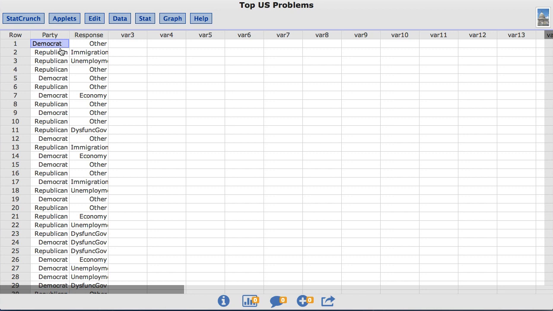854 Democrats to name the biggest problem for the United States. The party column contains the respondent's party affiliation, either Republican or Democrat. The response column contains the top problem identified by the respondent. Only the top 4 responses are tabulated here: immigration, dysfunctional government, economy, and unemployment. The remaining responses are listed as other.